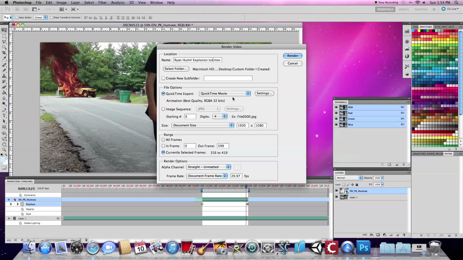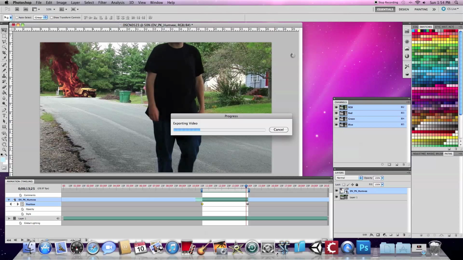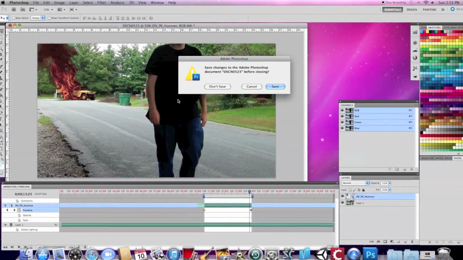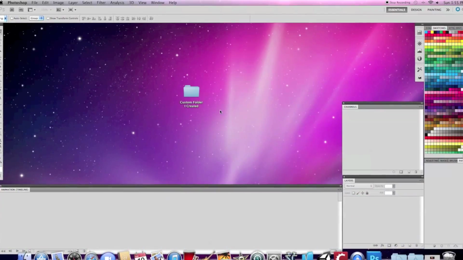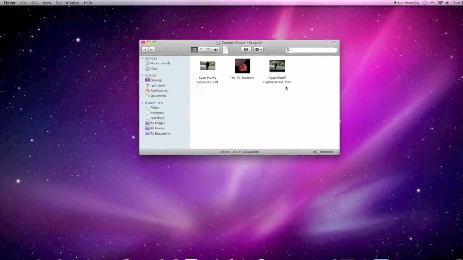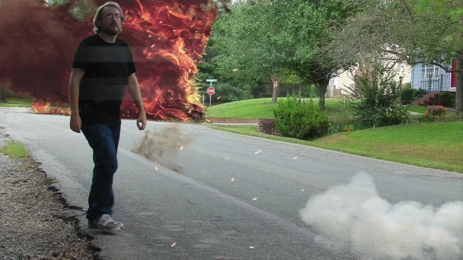Click on Render and you should see a progress bar that says Exporting Video. Wait for the bar to fill up completely, and when it's done, you should be able to find a .mov file of your composite footage in the folder you selected under your file name. Now you have a visual effect movie file created from Adobe Photoshop that you can use in any movie editing program of your choice.